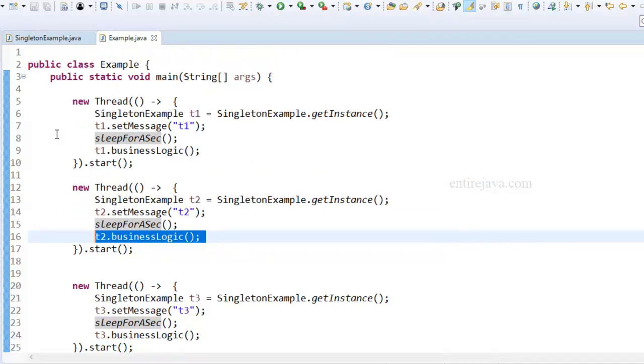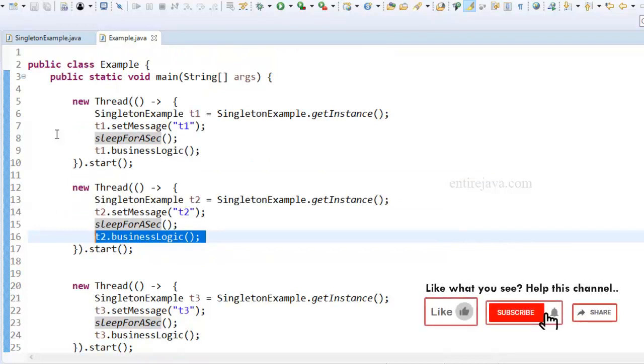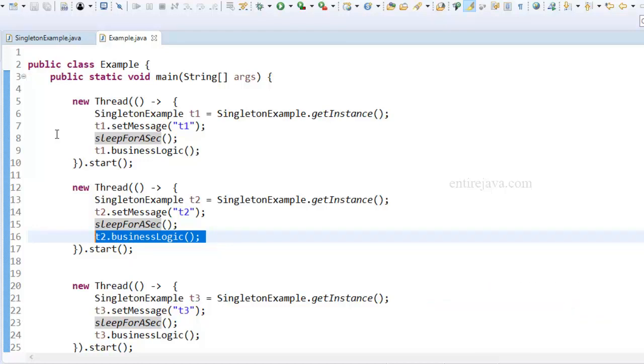And what is the solution? Don't use singleton pattern. Instead, create an instance for each and every thread. And soon we're going to talk about how all these can be applicable in Spring Framework.